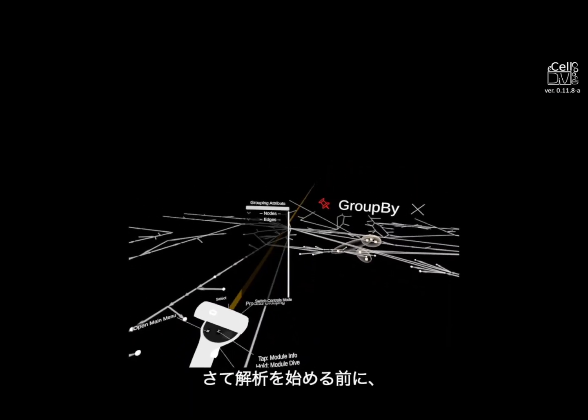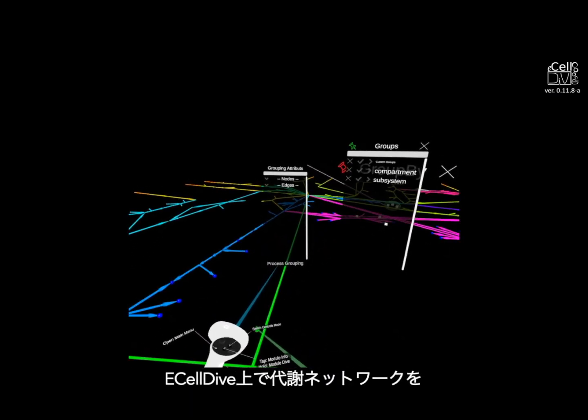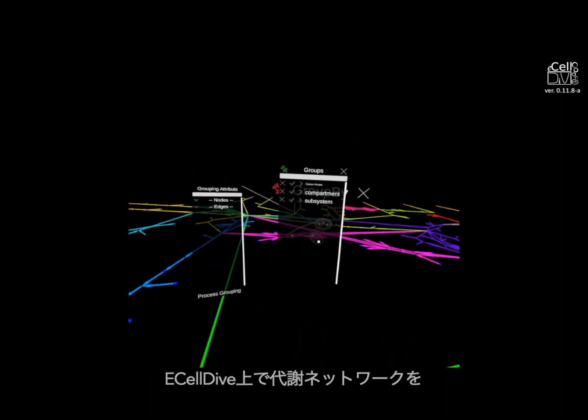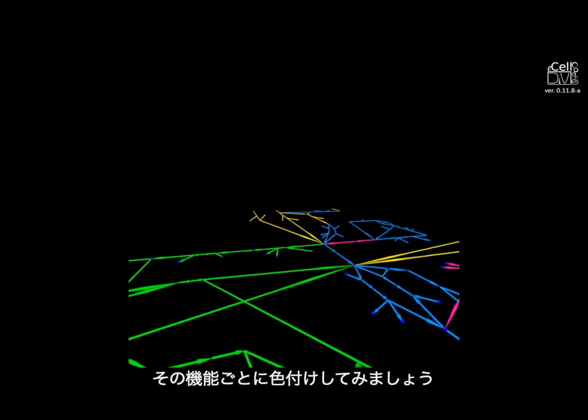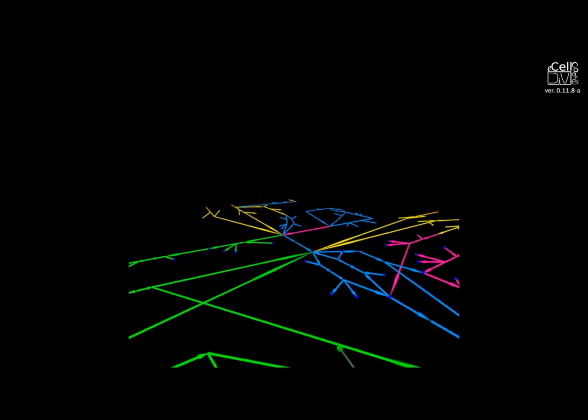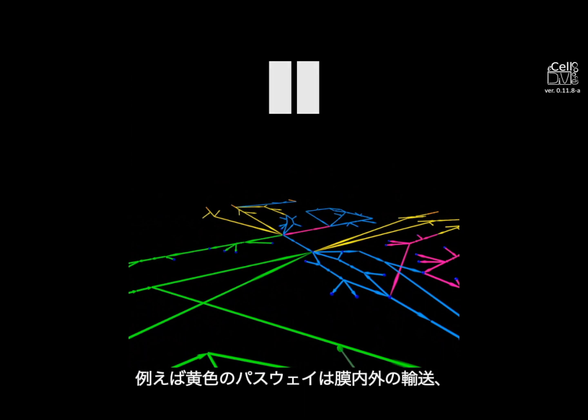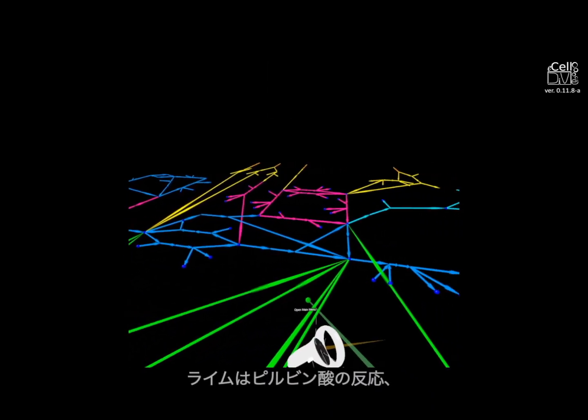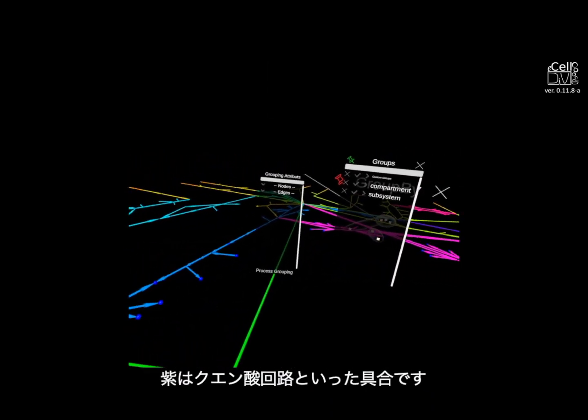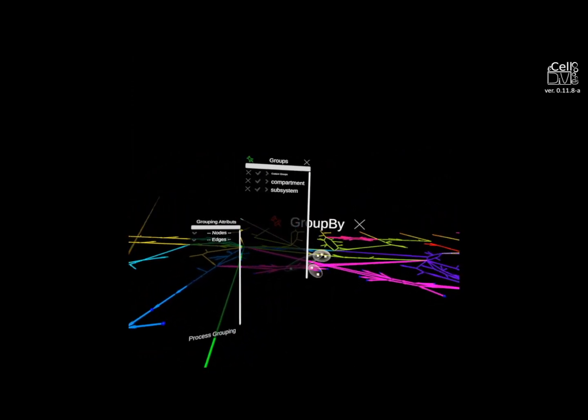Before doing a flux balance analysis, we used a group by module in ECellDive to colorize edges according to subsystems. That way it's much easier to recognize famous parts of this metabolic pathway. In yellow, it's everything related to outer and inner membrane transport. In sky blue you have the glycolysis, in green it's the pentose phosphate pathway, in lime it's reactions related to pyruvate, and in dark purple it's the citric acid cycle.